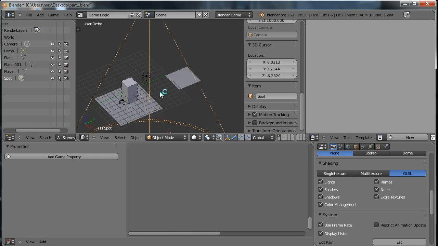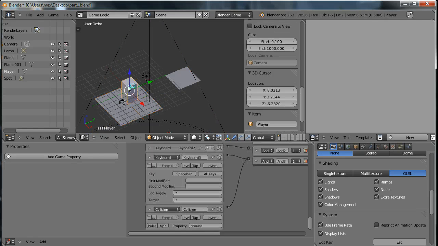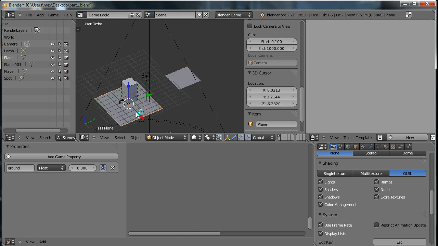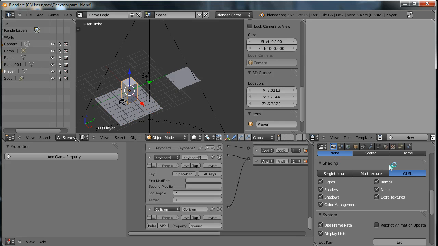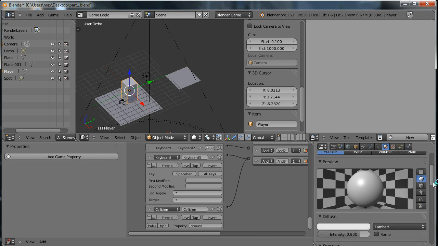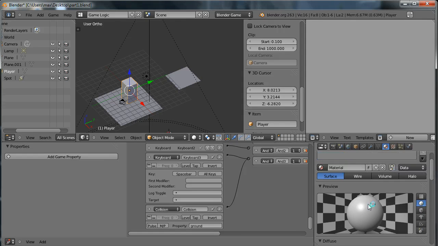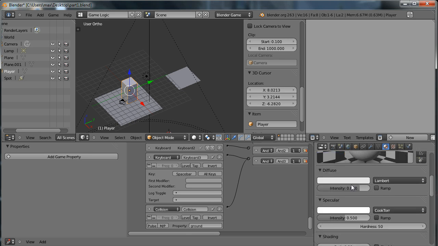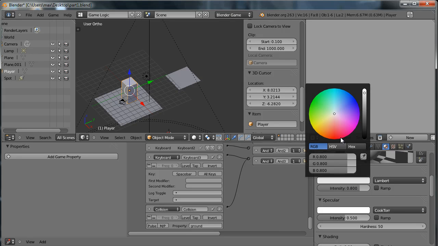Now, the reason for that is that none of these objects inside our game have any materials attached to them. So what I'm going to have to do is add a material to each of these objects. So I'm going to just do this very quickly. I'll select the player object, go across to the properties panel here and select materials, and let's just apply a material here. So we've got one applied here, the default grey material, but let's just change the diffuse colour to something like red.